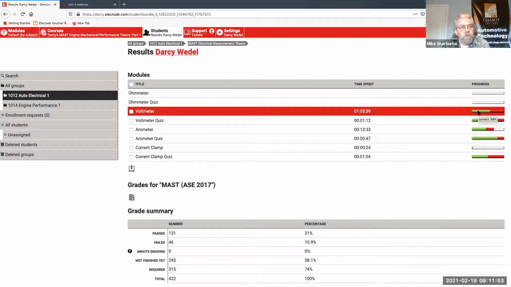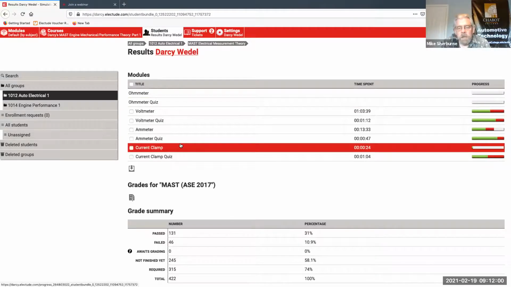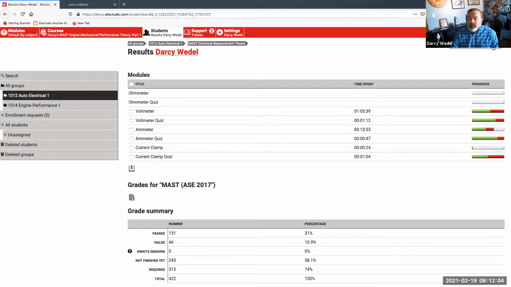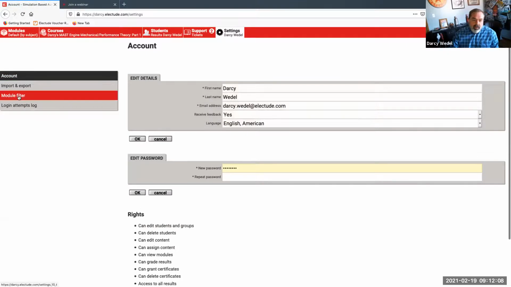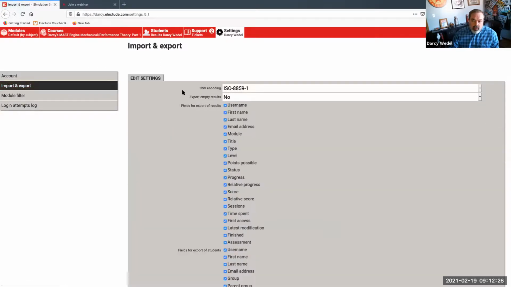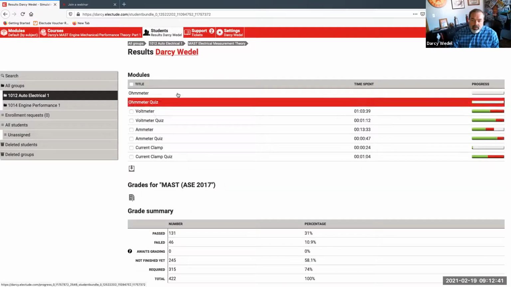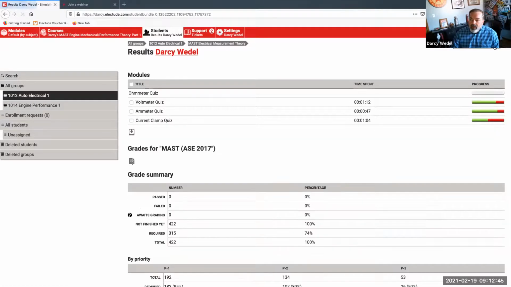So you're basing it all off of quizzes. This is the lesson, and here's the quiz. If you want to just see the quizzes, I can set up a filter. You can go over here to settings and module filter, and I can just filter out quizzes. I'm also going to go over here to account and change one more setting, import export. Export entry results, we're going to change that to yes, because I have a lot of quizzes I haven't started yet. Save that setting, go back here to students. Now here I'm seeing everything. If I flip my filter on, here's just the quizzes.